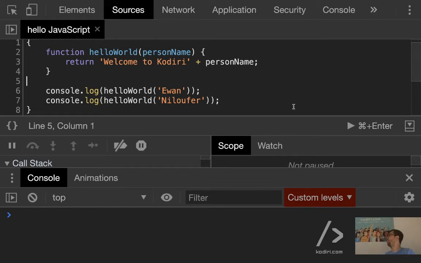What do you think, guys? Will that show welcome to Coderi and the person name? Can you see any problem, any small problem? In other words, will that display, look at the bottom, I'm typing some text.